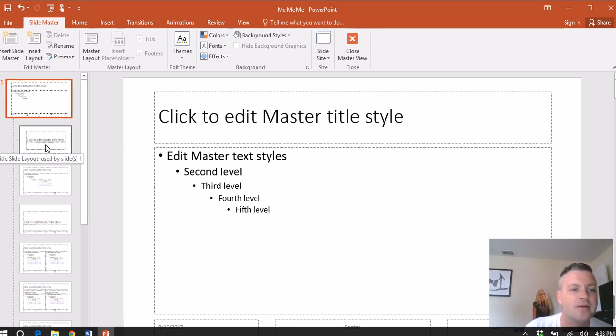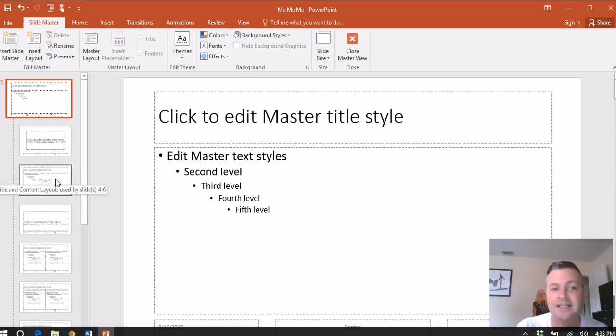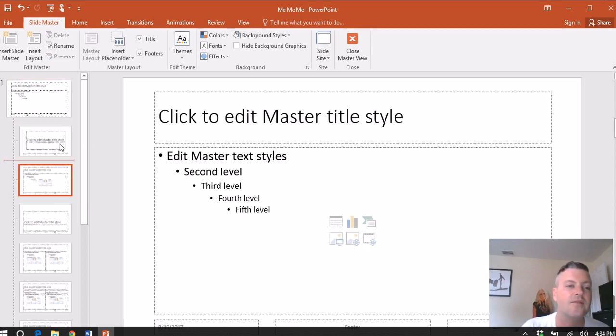If you hover your mouse below your master slide, you'll see that this is your title slide layout. So whatever I do here is just going to affect the title slides in my presentation. Here, this is called my title and content layout master. So whatever I do here is going to affect all the slides in my presentation that have the layout called title and content. All of these are kind of like a quick one-stop shop so that you can edit your presentation or edit each particular type of slide layout without having to edit every single slide individually.